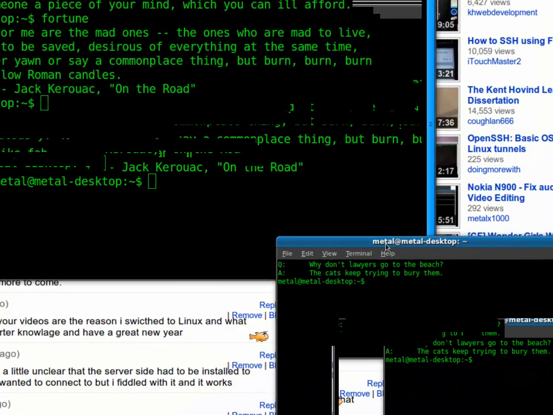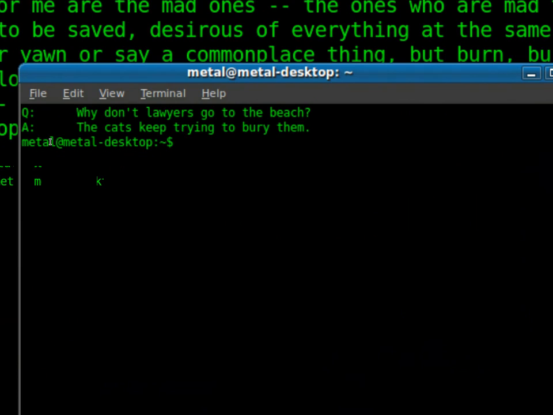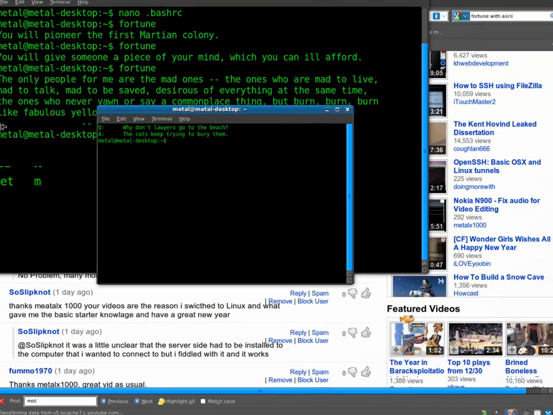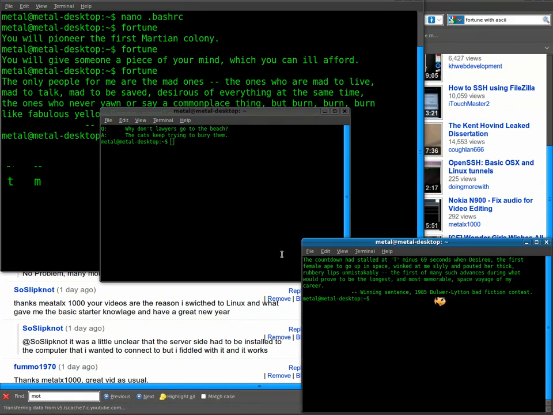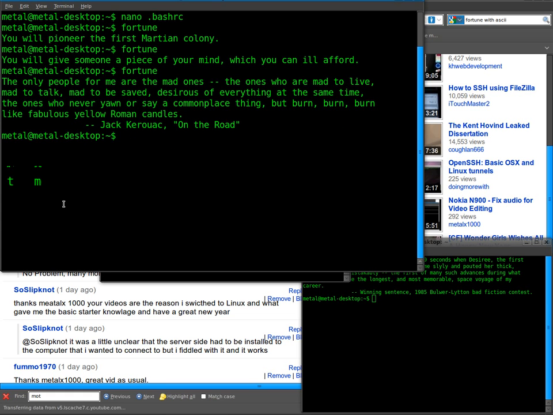It opened up down here, and you'll see that it ran a quote there. I will open up another terminal window, and you can see I got a different quote that time. This is great for fun things like that, but it can also be very useful if you want to run a script every time you open up a terminal.